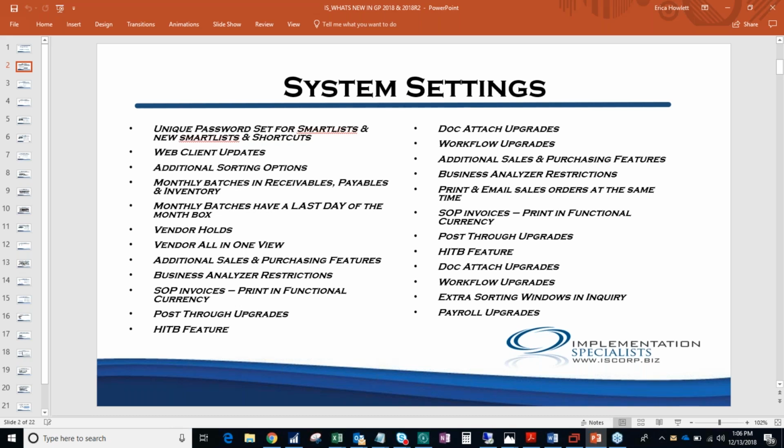We have printing and emailing sales orders at the same time. That's absolutely amazing because right before 2018 R2, you had to do one at a time. And we've got payroll upgrades. For those of you using payroll, you're definitely going to want to pay attention. Now, because payroll does not apply to everybody, I did make that our last slide. So this way, anybody that needs to hop off before the payroll upgrades can.